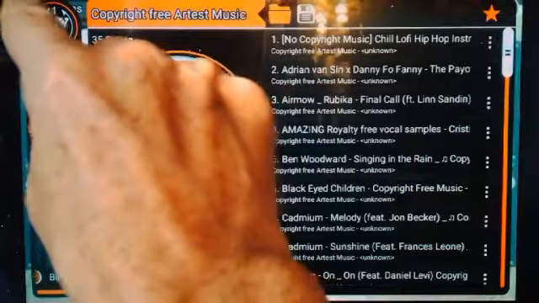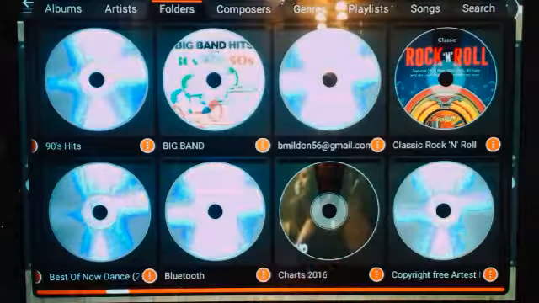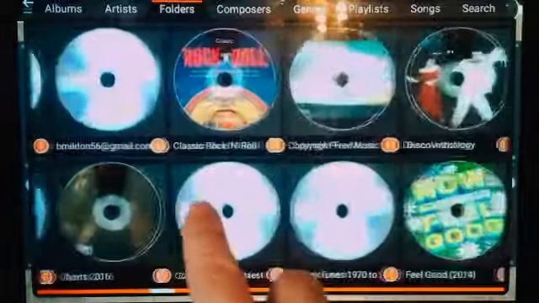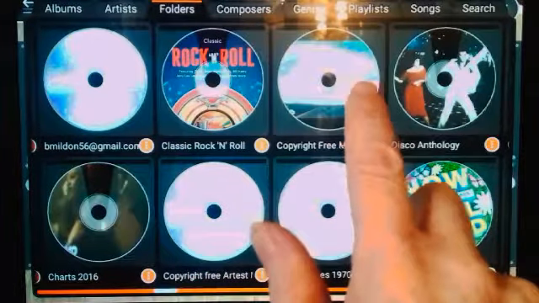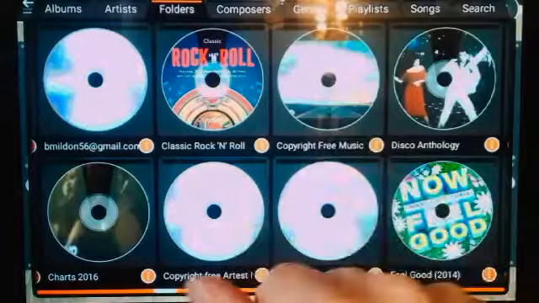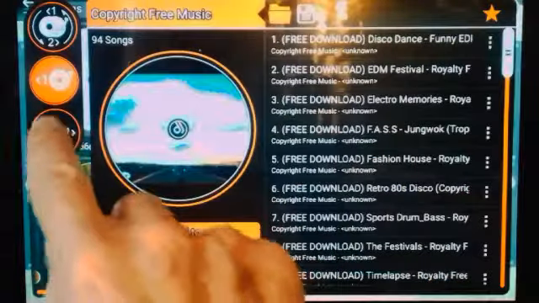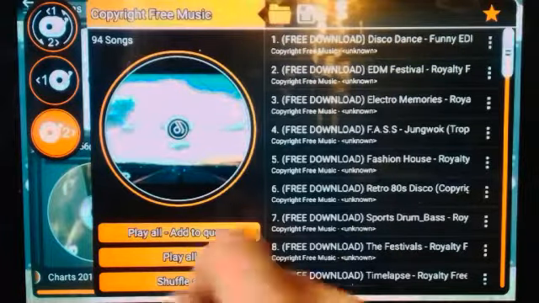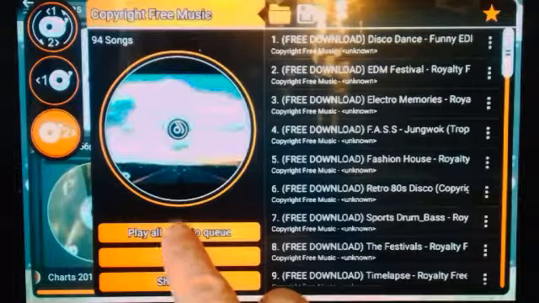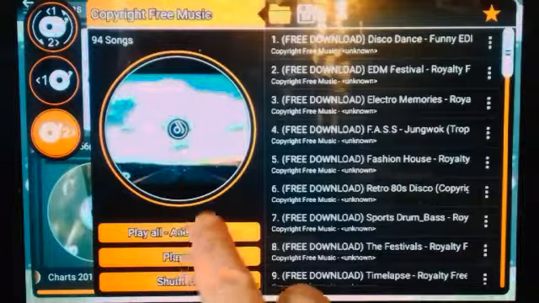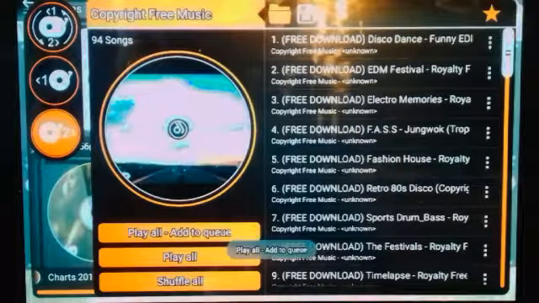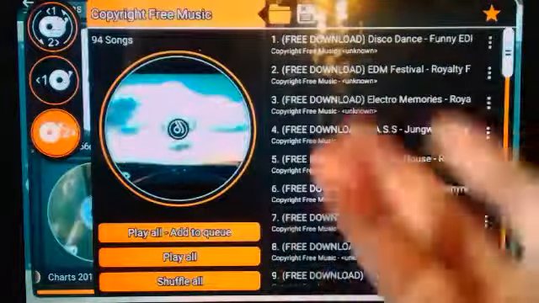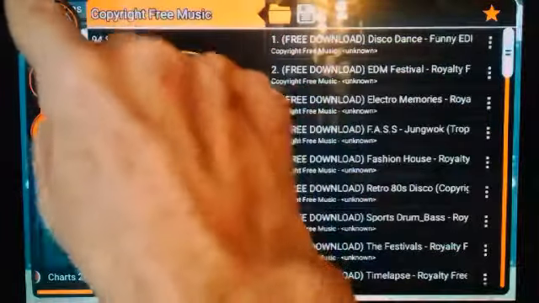Now if I come out of there and go into just copyright free music, in other words this is just music, go to deck 2 and then play all on this 2. Right, okay, it will now mix to that one and we're up and running now.